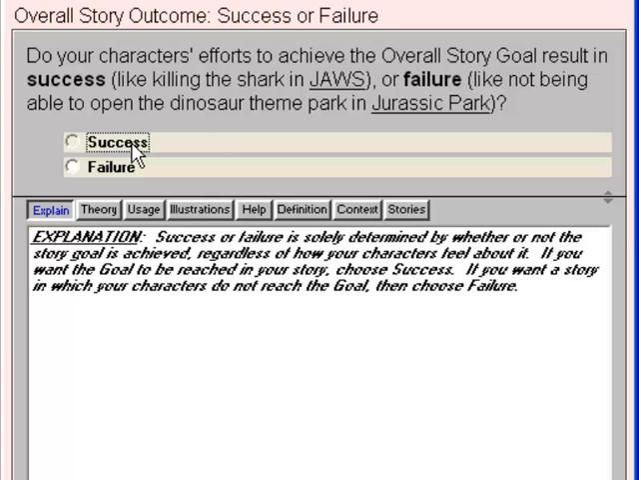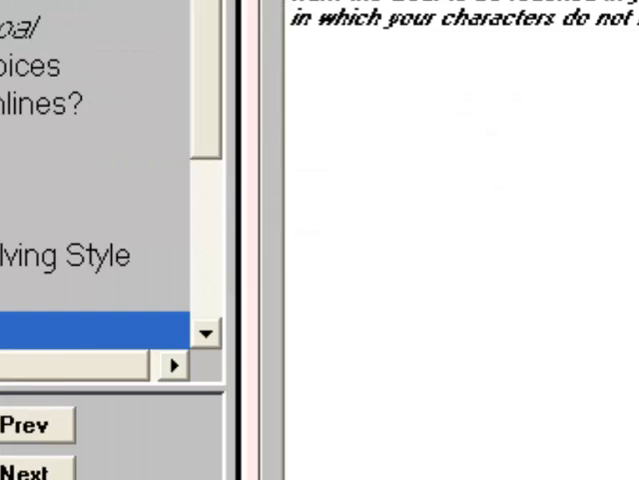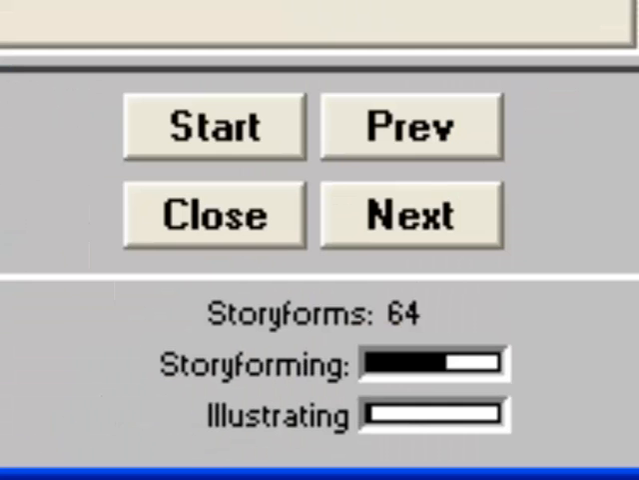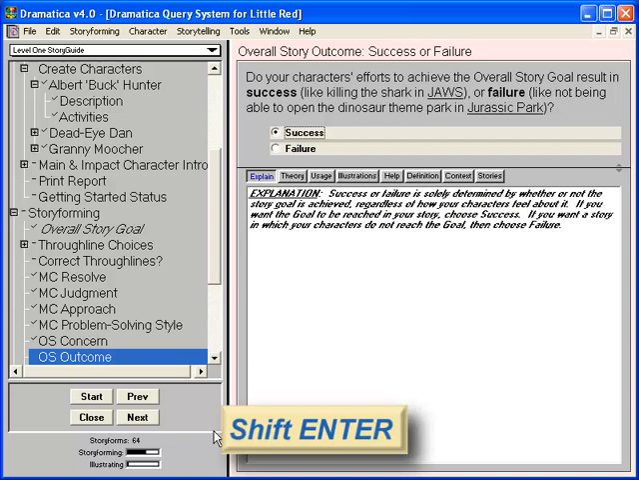Click on Success. If we take a moment to check, we see that we're now down to 64 possible story forms remaining, and we're about 2/3 done with story forming. Press Shift-Enter to move to the next topic.